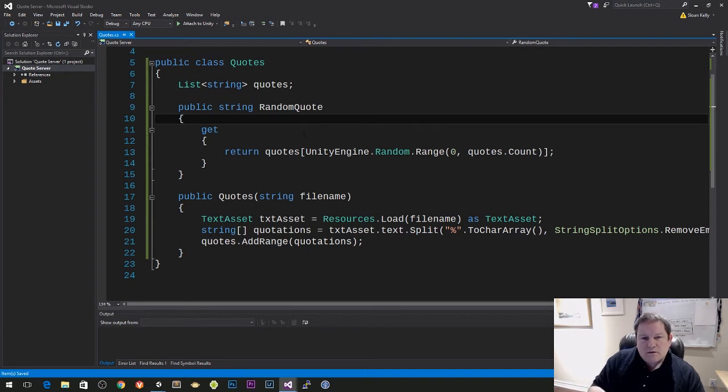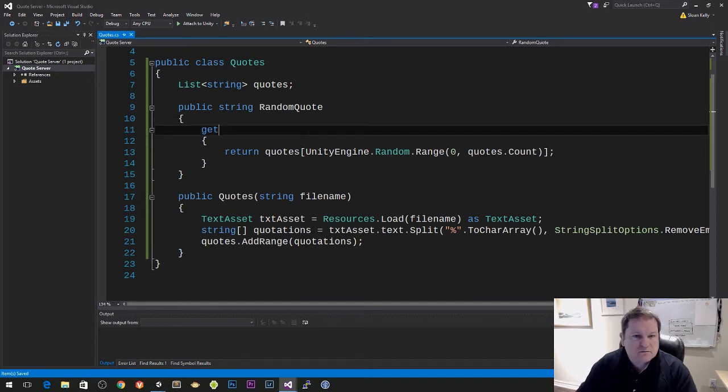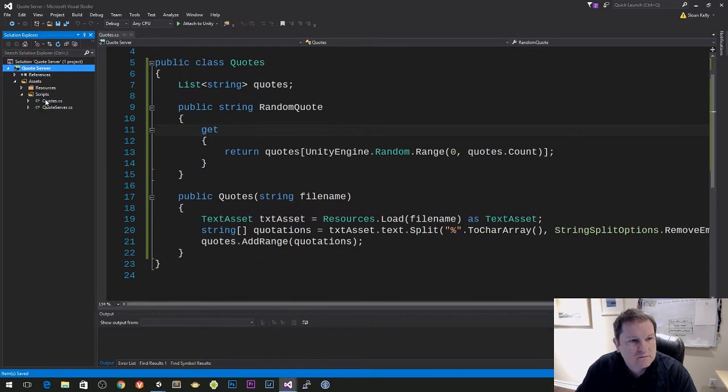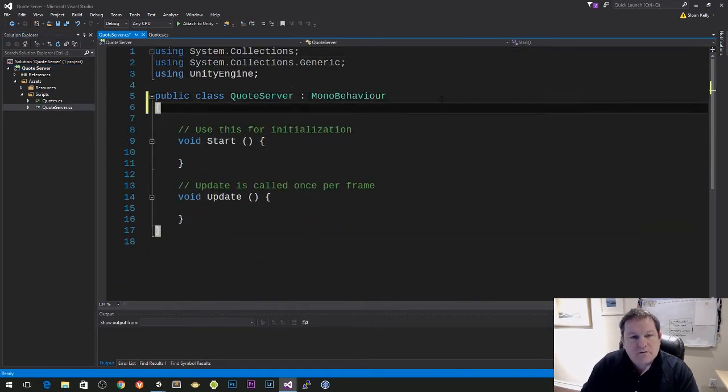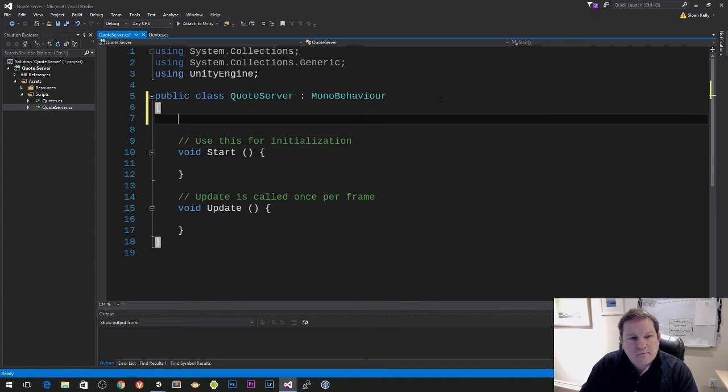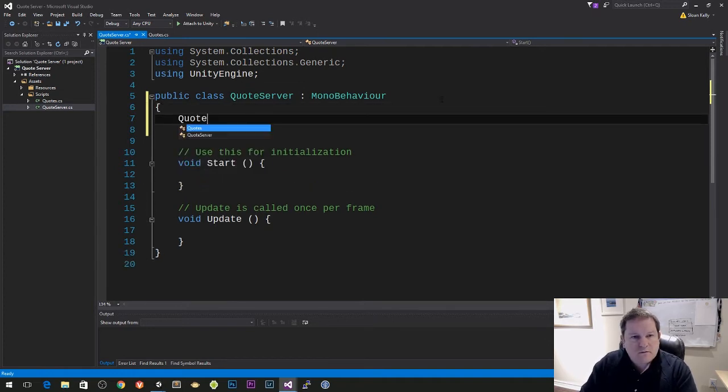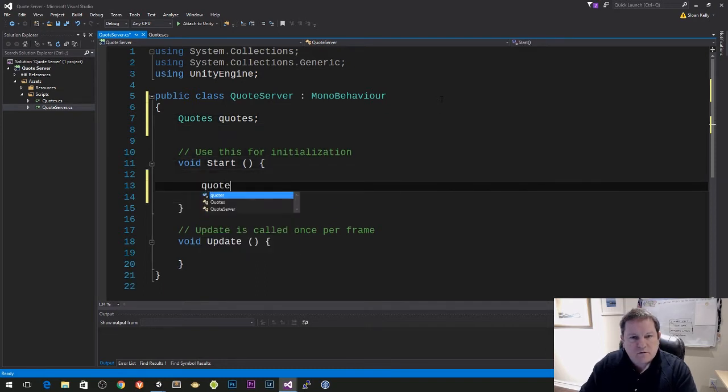So every time we call this property, we get a different quote. I think we're done there. Okay, and the next thing we want to do is have our quote server here. So I'm going to have quotes as a member field, and I'm going to do quotes equals new Quotes, and it's "wisdom", which is the name of the file.